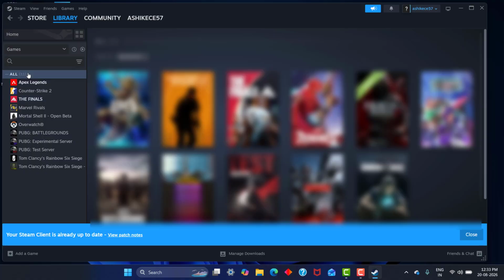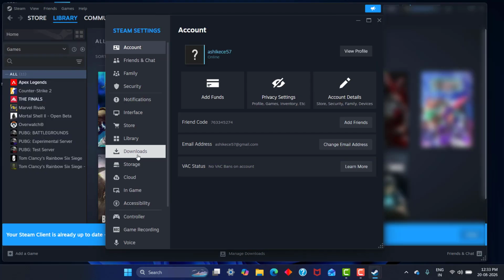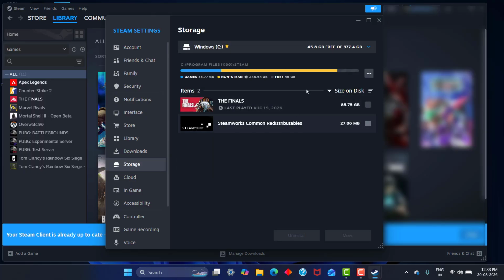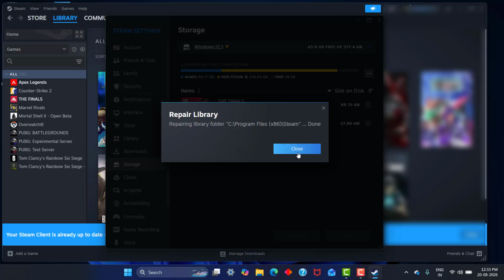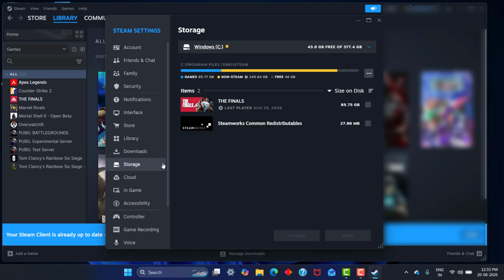Click one more time. Click settings. Click storage settings. Make sure you have enough memory space. If you don't have enough memory space, sometimes the error will occur. Click the three dot icon. Click repair library. Wait for some time to repair the library. Close it. Then move on with the next step.